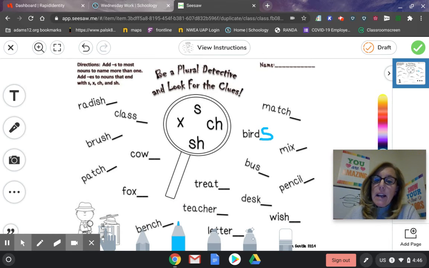And then let's say I go to the word mix, ends in an X. I look up here. Oh, that's one of those. I have to make sure to add an ES because that has one of those special endings. So I actually add ES. You go through this entire list, all the words, and add either S or ES on it. And when you're all finished, you turn it in by clicking on the check mark in the top right.